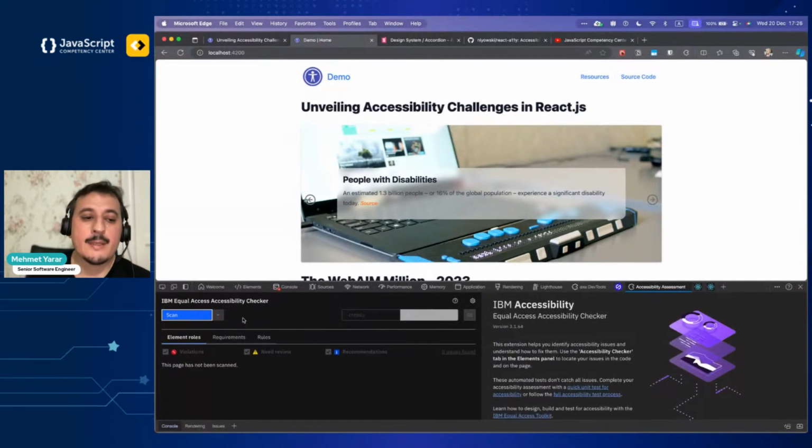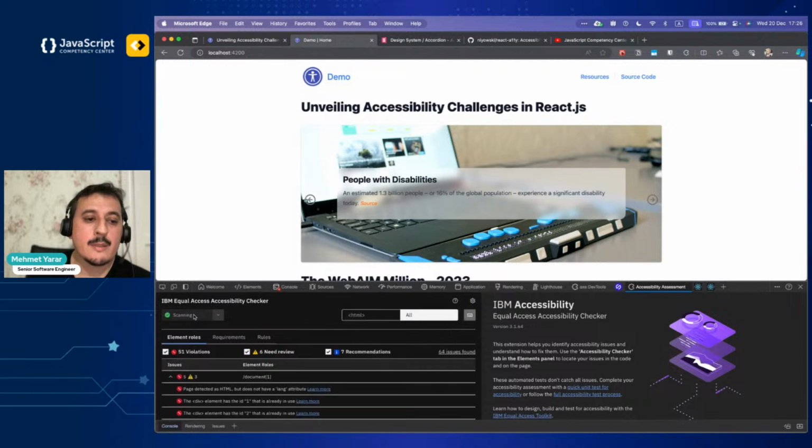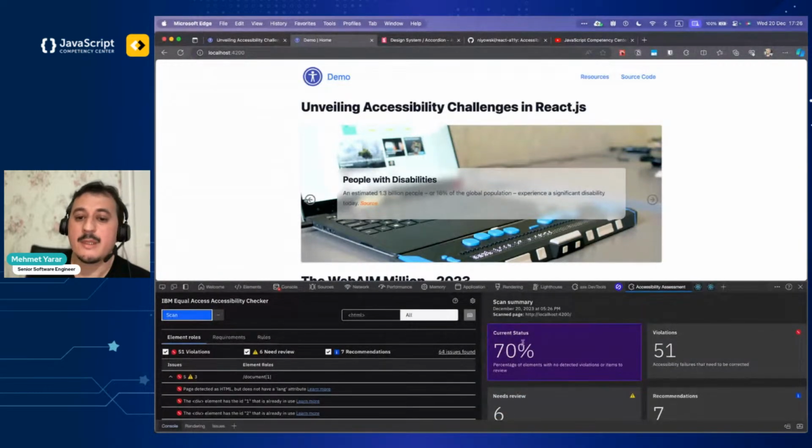We have another extension called IBM Equal Accessibility Checker, and this works also in the same way. For example, this one found 51 violations. So each tool is different, and you may want to experiment with each tool and see which one fits best to your situation.